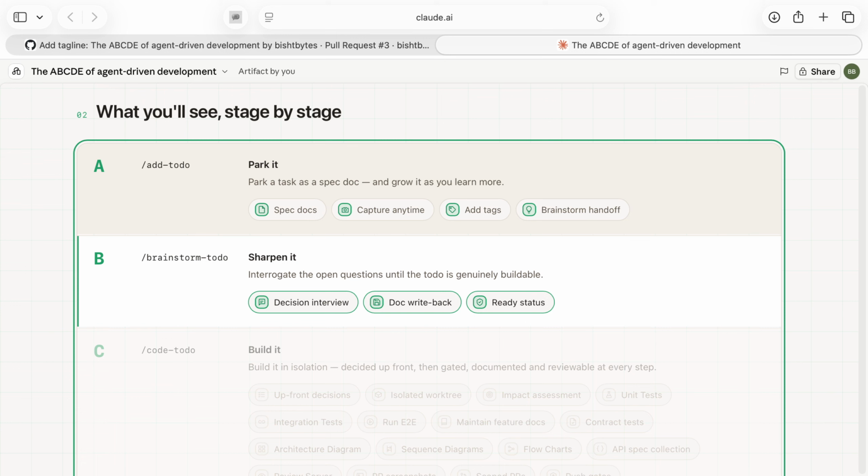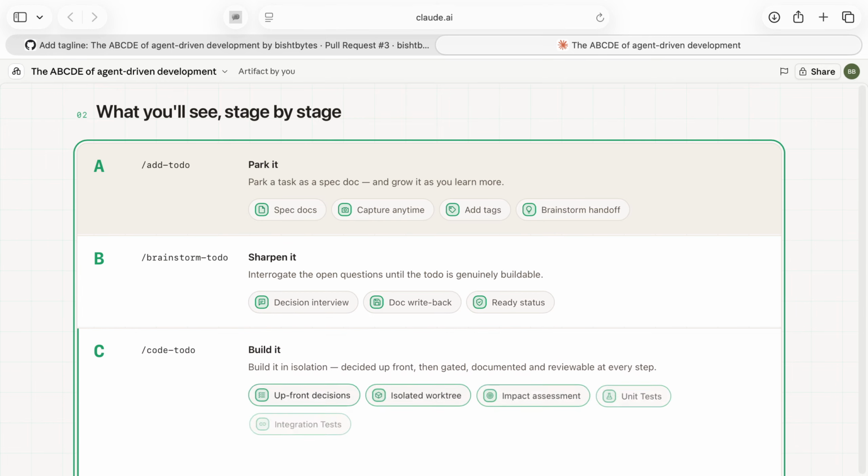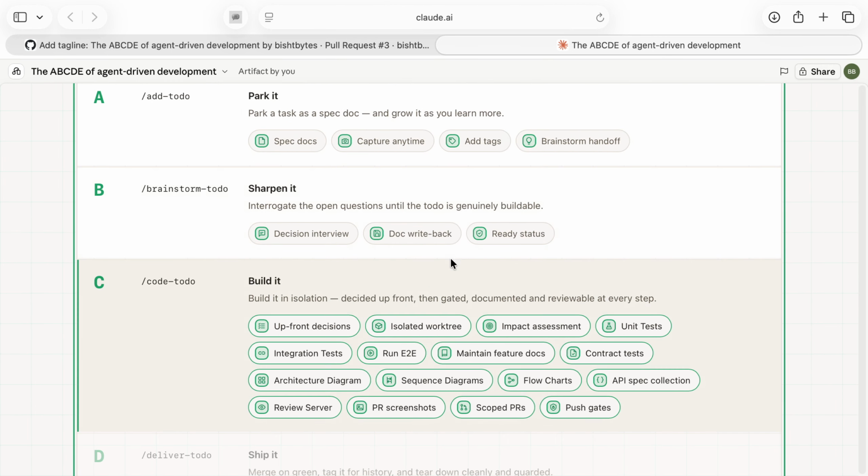And there is another skill which will basically help you clear any gaps and help you answer any open questions that are within that particular task that you have captured earlier. And then you come to doing coding of that part, the implementation part of it, and you invoke your code-todo on that particular item. You call /code-todo and pass it that particular to-do spec file name, and then it will pick it from there.